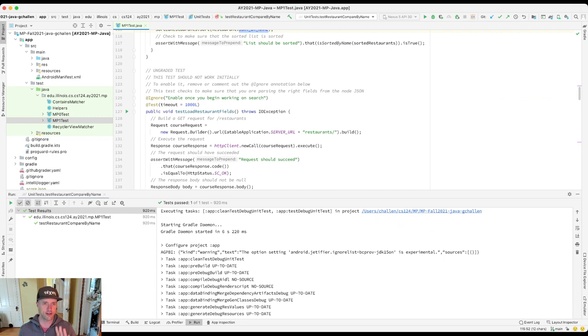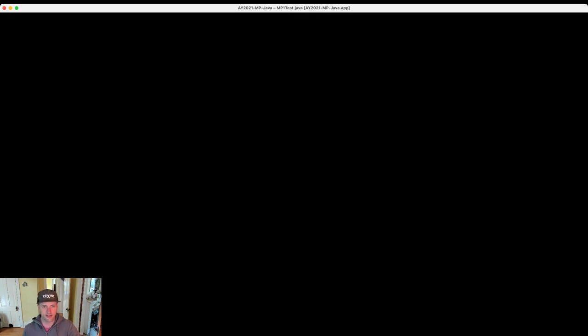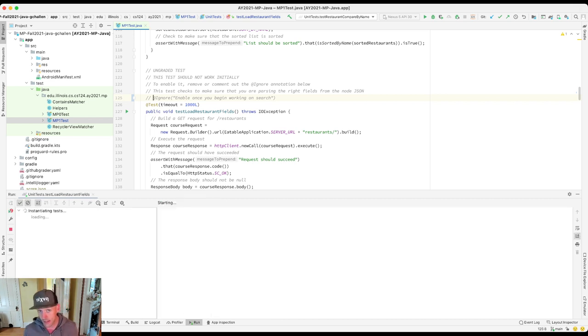So you'll see that this is an ungraded test. It's not going to work initially, but getting it to work is actually a pretty important part of the work that we need to do on this next part. And I'll just walk you through this, right? So the first thing I'm going to do is disable this ignore annotation, because the ignore annotation tells the test suite to not run this test, and we do want to run this test. And then I'm just going to run this test all by itself. And I do not expect this test to work right now, and we're going to see why not.